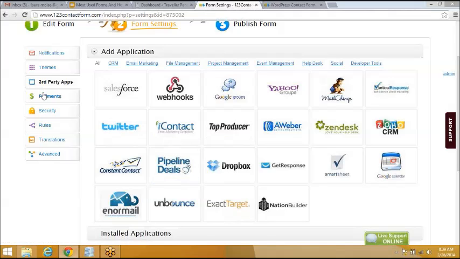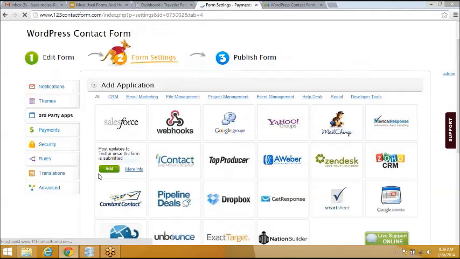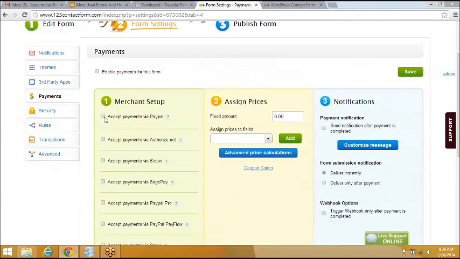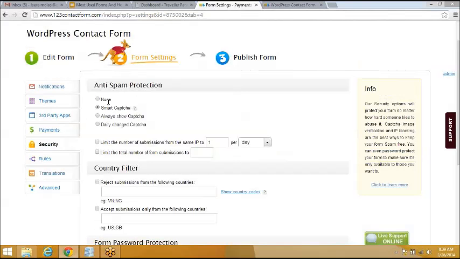Okay, to move on quickly, because we don't have too much time left, we have the payment section where you can enable the integration with the most popular payment processors. Next to form security, it's by default enabled the smart captcha, which only shows when there's a sign of abuse over the form. You can choose not to display any captcha because it can get disturbing at times.